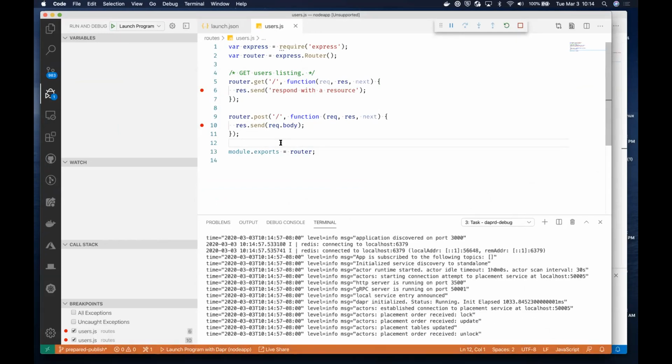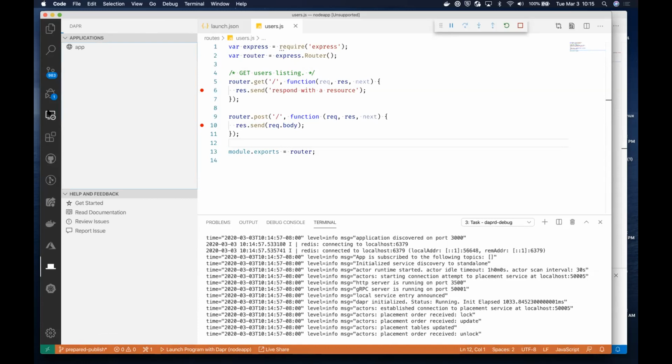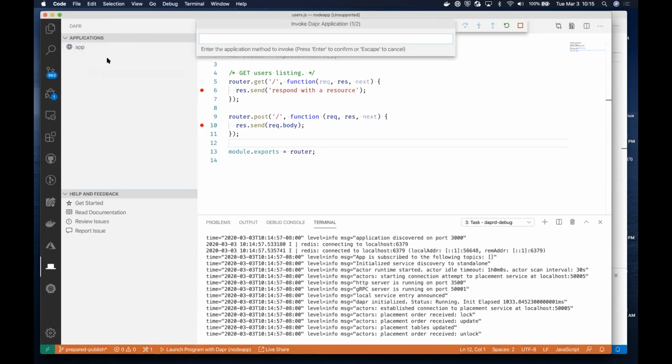Now Dapper's been restarted. We'll go back to our Dapper tab. There's our app. We'll say now we want to invoke, but we want to invoke a post method. The method name is still the same, users, but we can now enter a payload since it's a post.